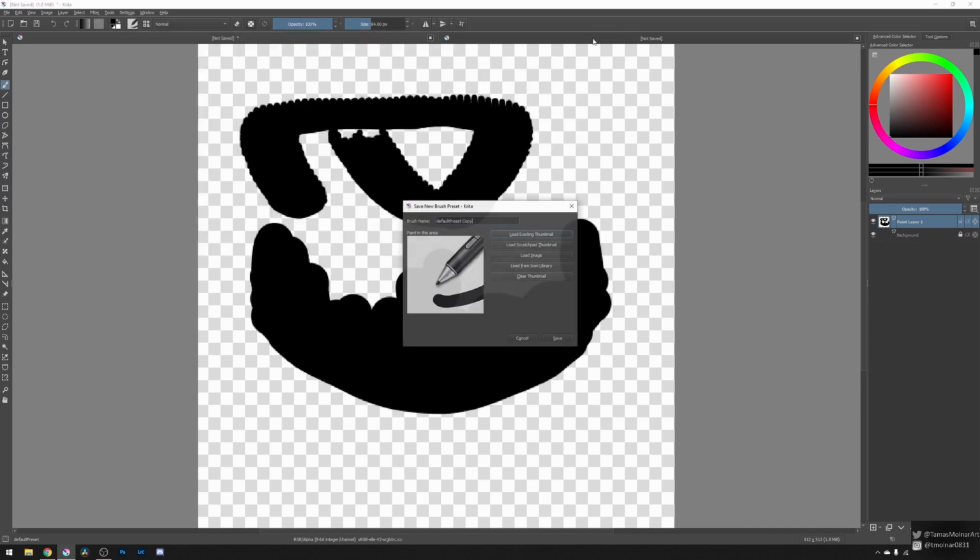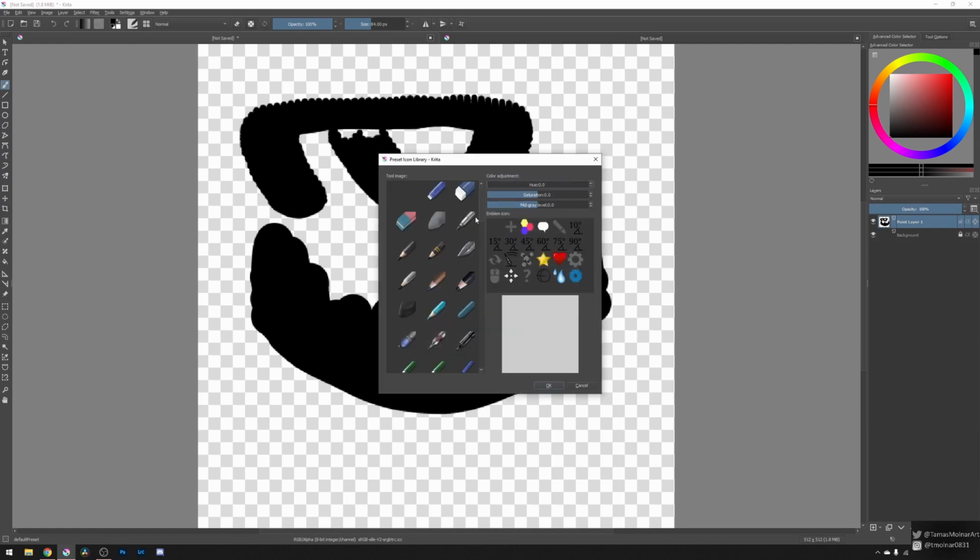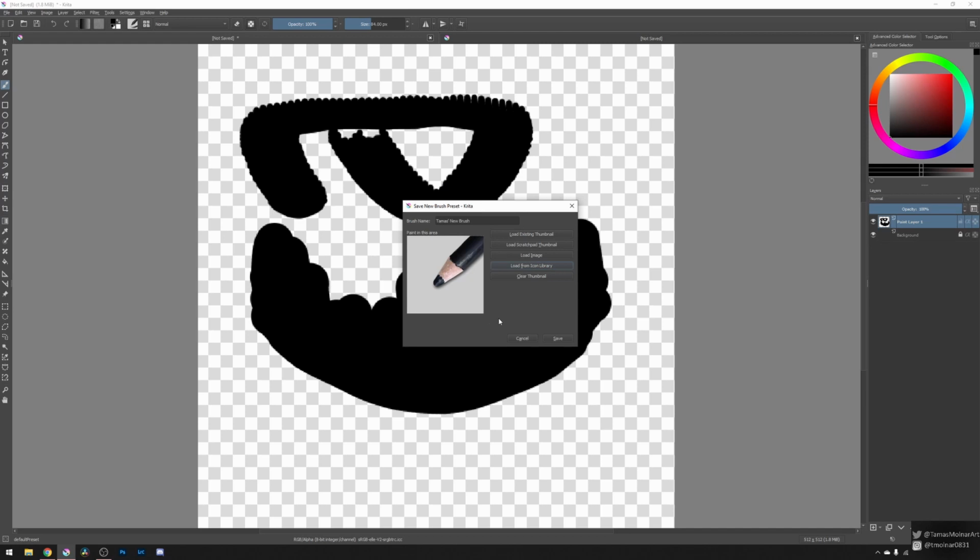Let's save it as a preset for now. I'm going to call it Tamash's new brush. And I'm going to load an icon for this from the library, because it is going to be something like a charcoal or a grainy, creamy pastel pencil. I'm going to use this icon for now. And here we have all the settings that we need for a new Krita brush. I'm going to save it now.